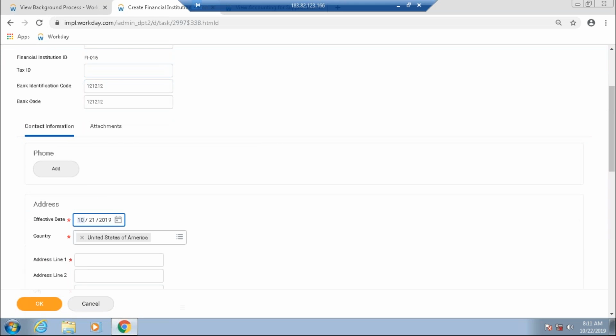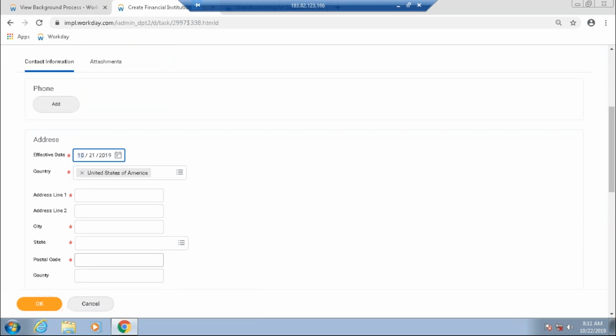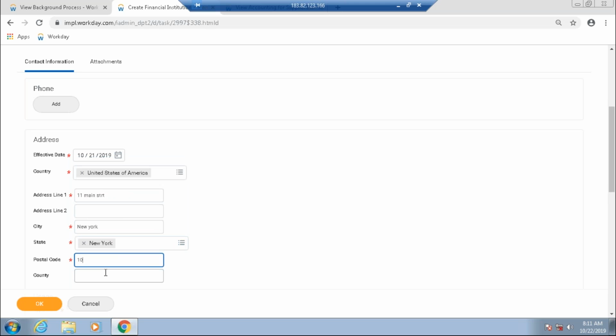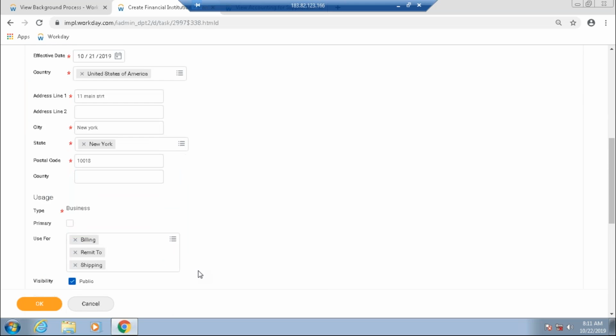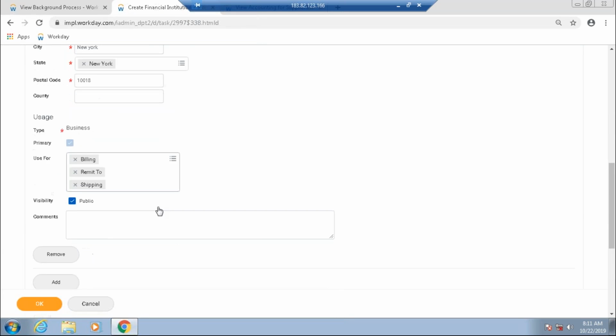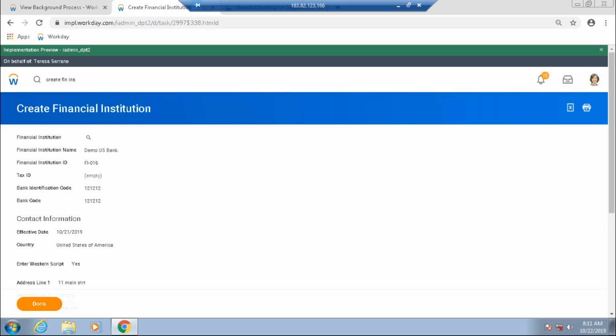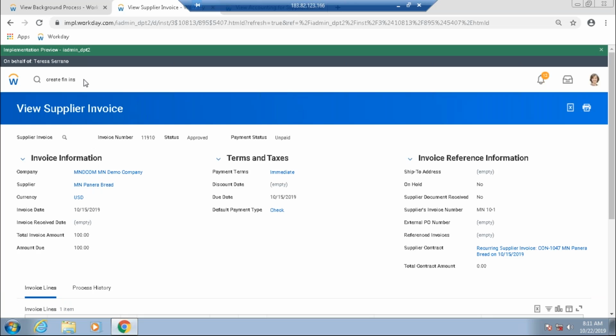Contact information for the bank. Whenever you create an entity within Workday, you need to provide at least one piece of contact information, either a phone number, email, or address. I'll put Main Street, New York. So I have set up the bank address we have provided, and click OK. Okay, so we have set up a bank.